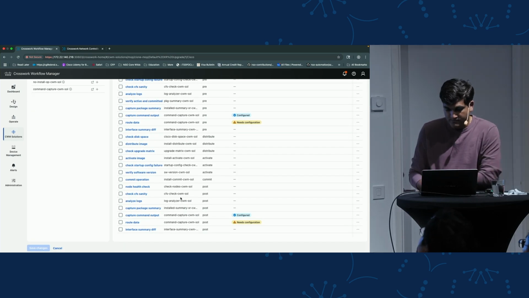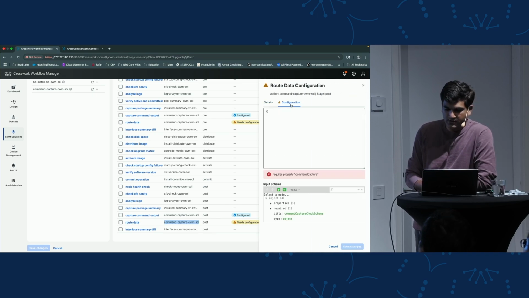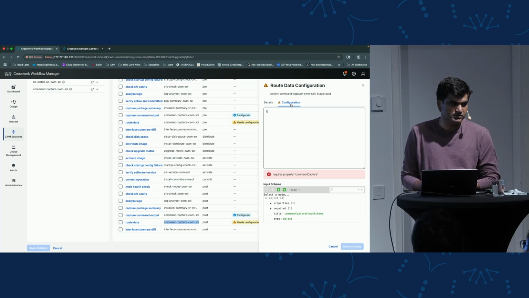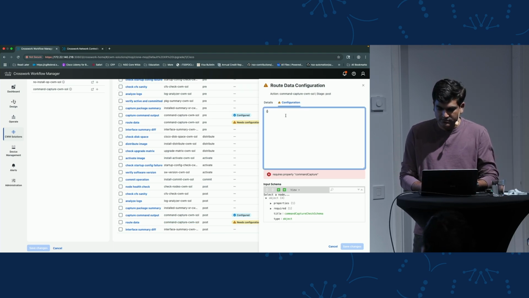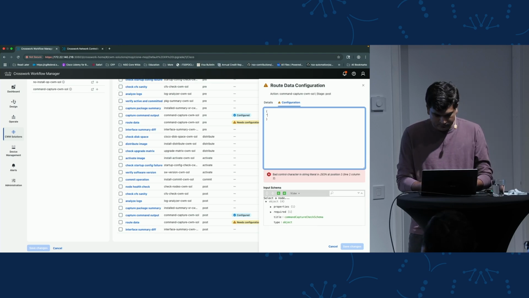Now, to run these command capture activities, we need to provide the configuration. That's where it identifies that it is dependent on data, and that data needs to be provided. It's flagged, so the user could go in and start providing the configurations related to the route policy.